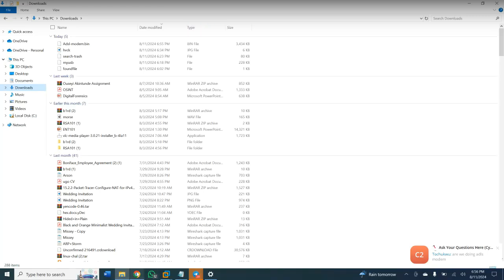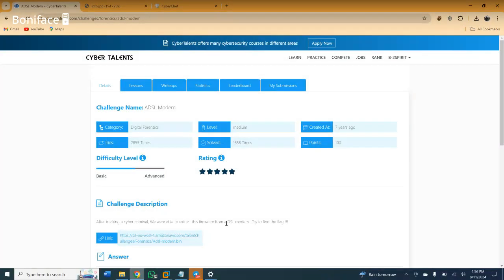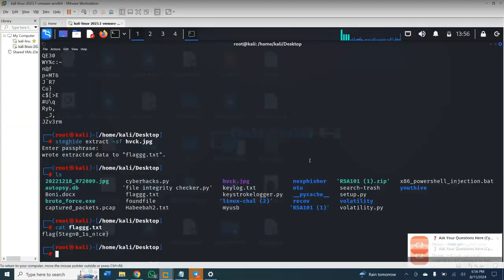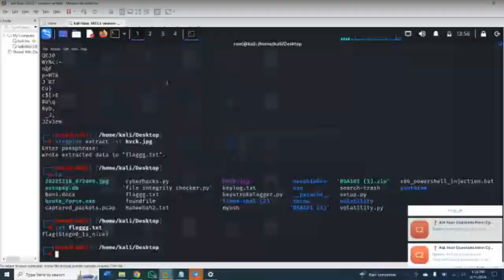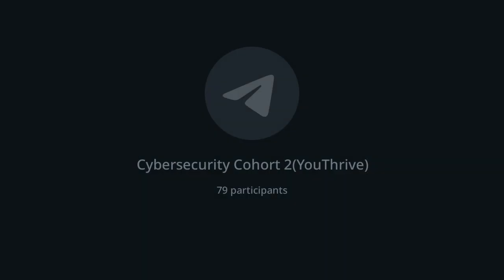ADSL modem. What's the instruction? After tracking a cyber criminal, we were able to extract this firmware from a DSL modem. Try to find the flag. Let's take it to our Kali. Control C. So we have the file here.